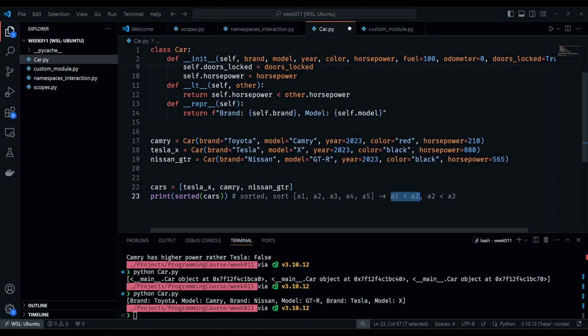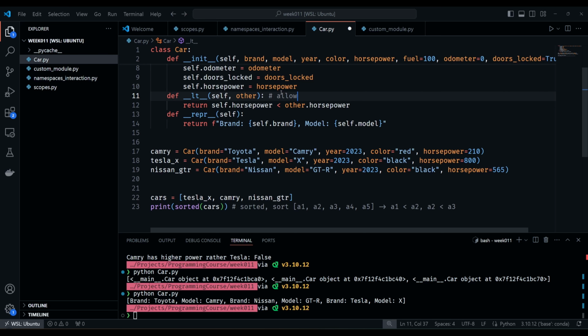And in reality, we implemented it here. So this allows us to use syntax like self is less than other. People call it syntax sugar, that you can specify this method and then it allows you to use this nice syntax.